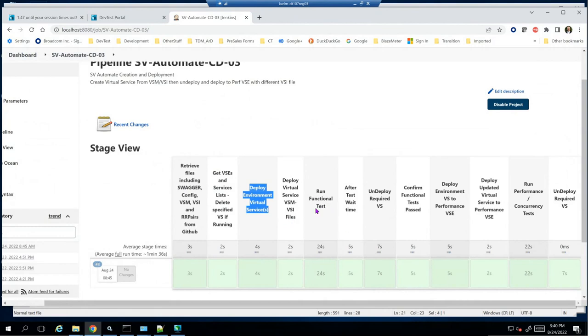I'm going to run a functional test. After the test, there's a wait time, just so it doesn't run so fast I can't explain what's happening. I'm then undeploying that virtual service. I'm going to confirm my functional test passed. I'm going to deploy my environment virtual service to the performance VSE. I'm switching VSEs, going from a functional environment to a performance environment. I'm going to update the virtual service with a different VSI file for my performance test, with the data I need for my performance test. I'm going to run performance and concurrency tests, and I'm going to undeploy my virtual services.